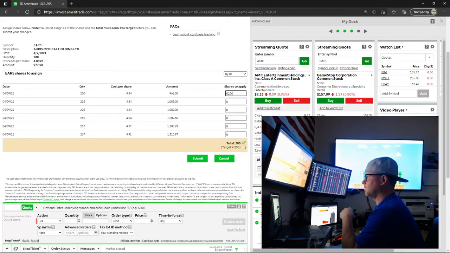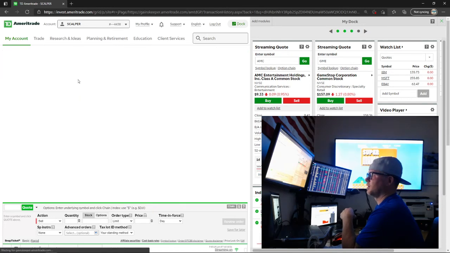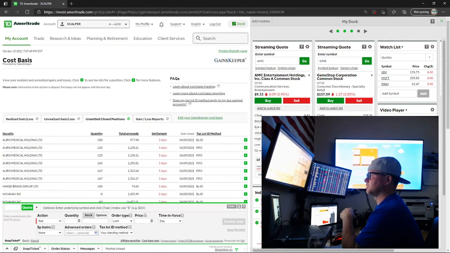Once you hit the target, 200, then it's green. So you want to double check it. Looks good, submit. Awesome. And then you go back to your cost basis over here and you keep doing that over and over. See, this is the one I just did.